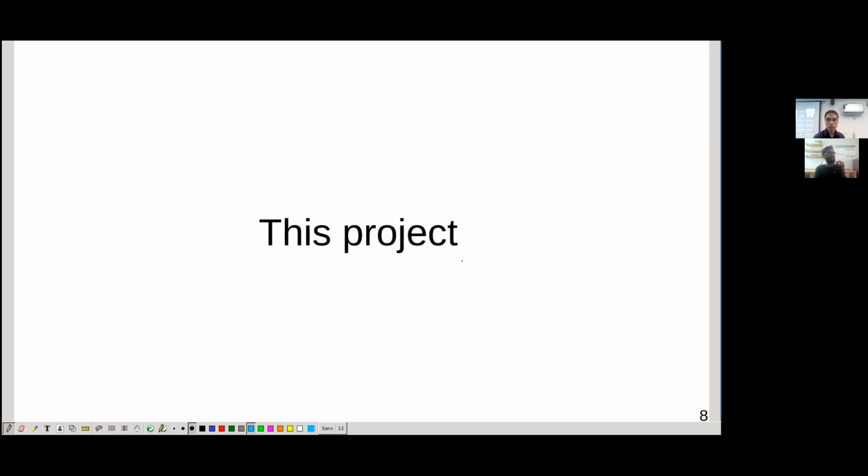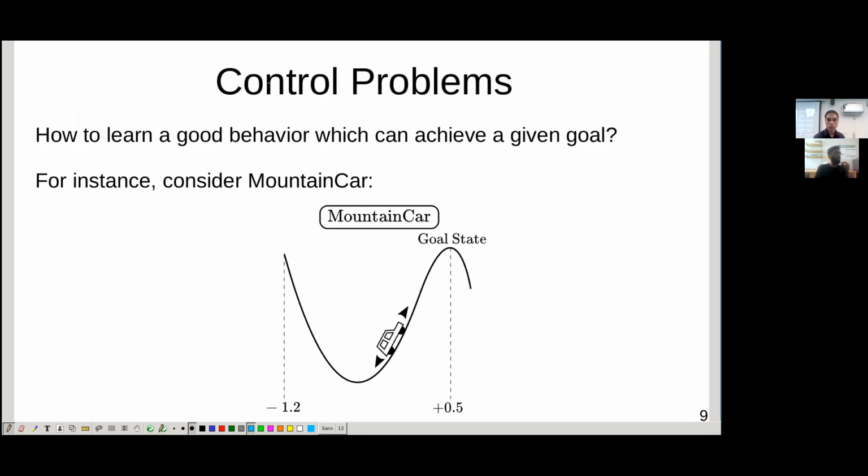Okay, now I can get into some more details. Our goal is to learn control problems, which is how to learn a good behavior which can achieve a given goal. As a running example, I'll use this task, which is called mountain car. The agent has to learn how to drive this car up to this goal state. The car is underpowered, and the agent can pick either action left, right, or do nothing. You can imagine the optimal policy would look something like this. The agent would try to go left, right, and finally it reaches the goal state.